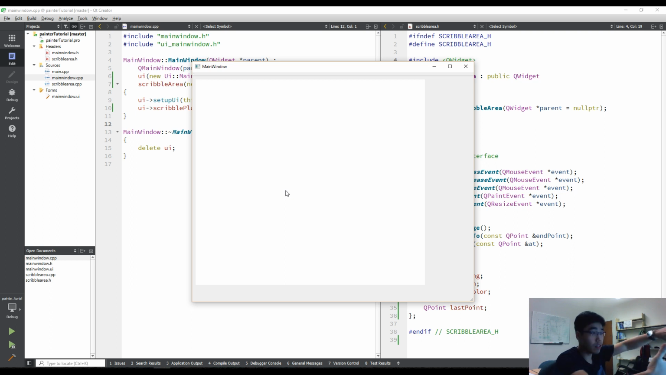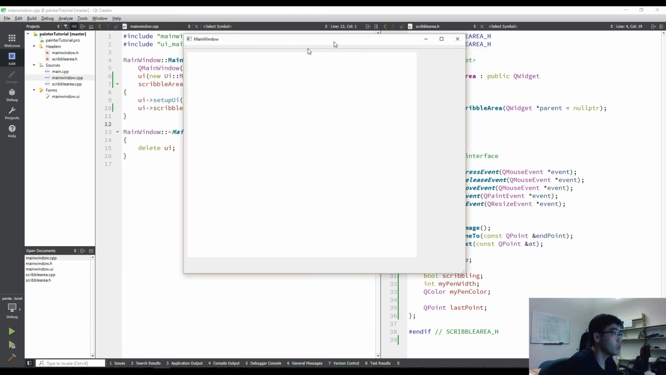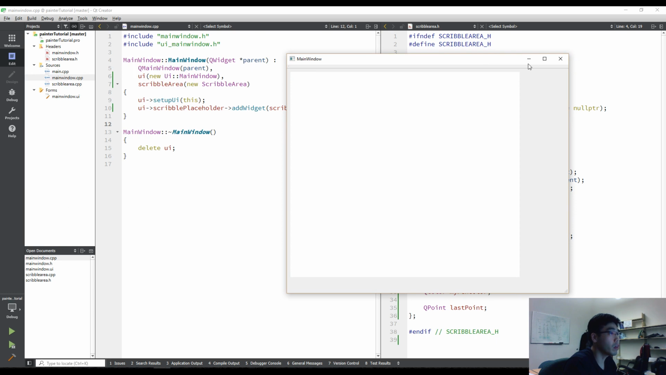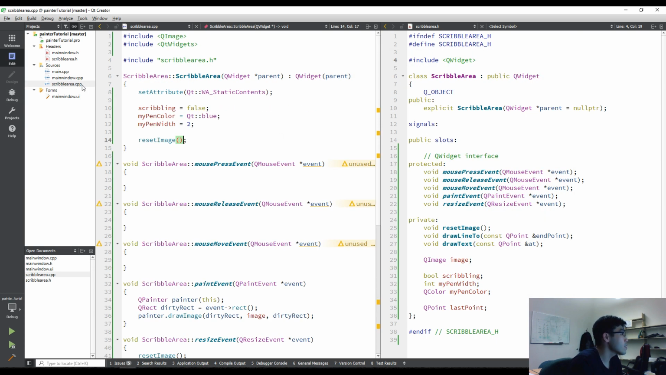You see, this is now the white background, and you can move it, and it will keep redrawing with the image information, which is cool. So this is good, and I'll move to the scribble area, that's CPP. And now we're going to be working with the mouse press event. Oh yeah, it's going to be super cool.